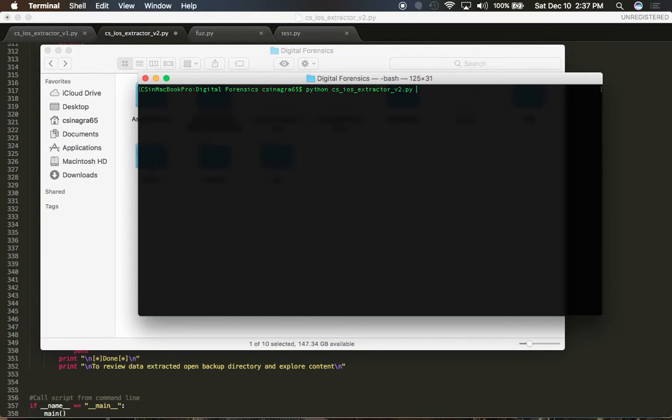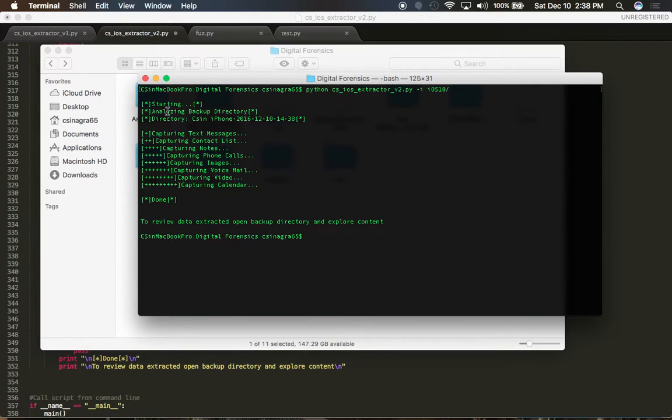Version 2, Python. We're going to throw up that include flag for pointing it to where our backup is actually located. And now I'm going to say 10. So I'm going to hit enter there. As you can see, it's starting up. It analyzed the backup directory, and now we can see that the GUID changed.